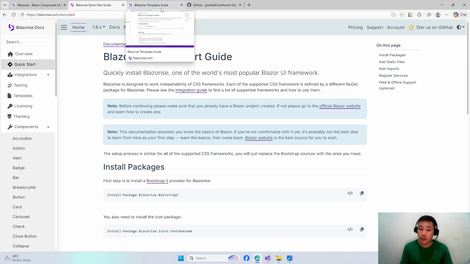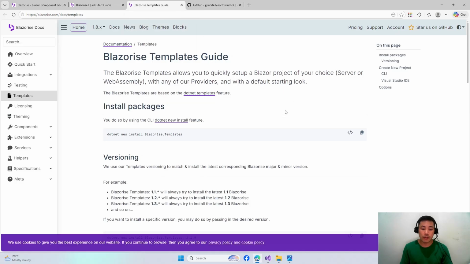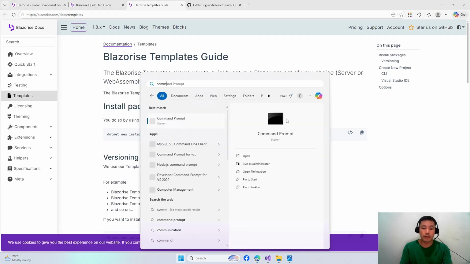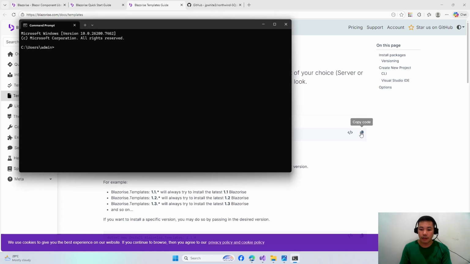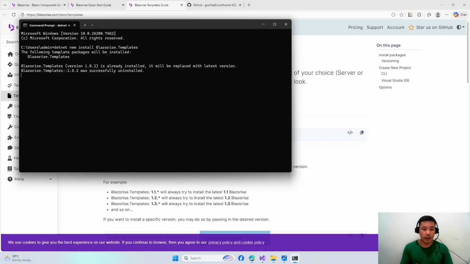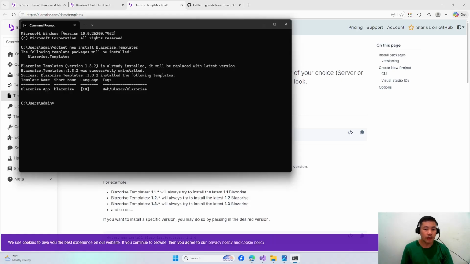Since we are using Visual Studio, what you can first do is add the Blazorise templates so that it'll be available on your Visual Studio project type selection. First, you need to run this command. Basically, you just open your command prompt, copy this code, paste it here, and hit enter, and then it will just add our template.